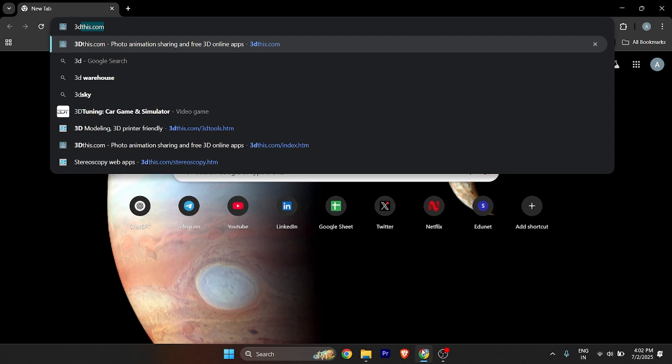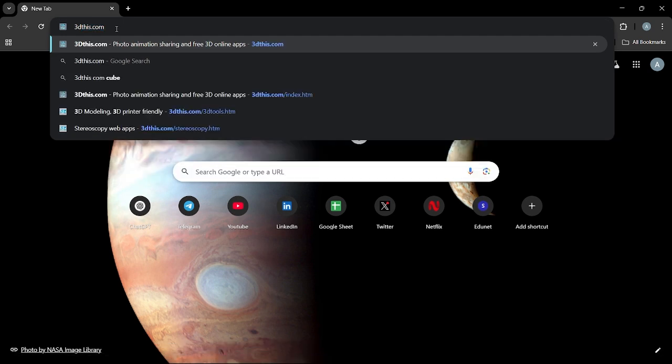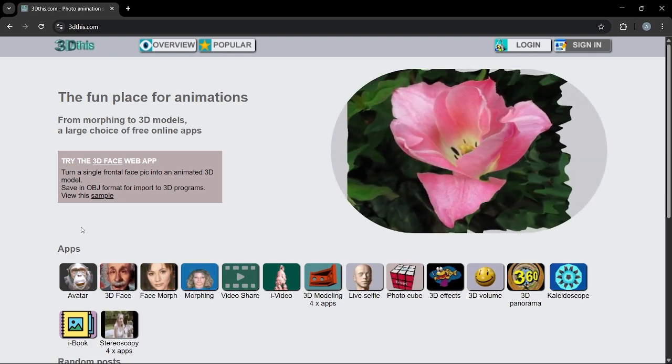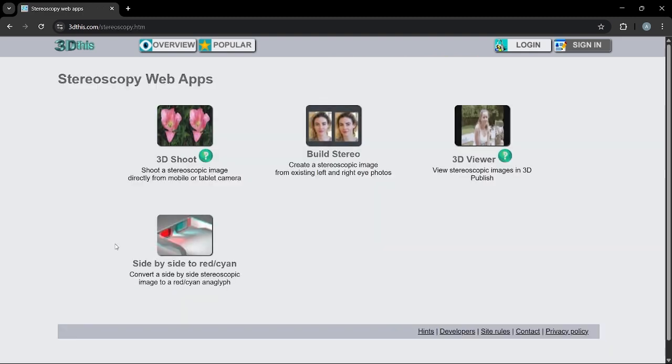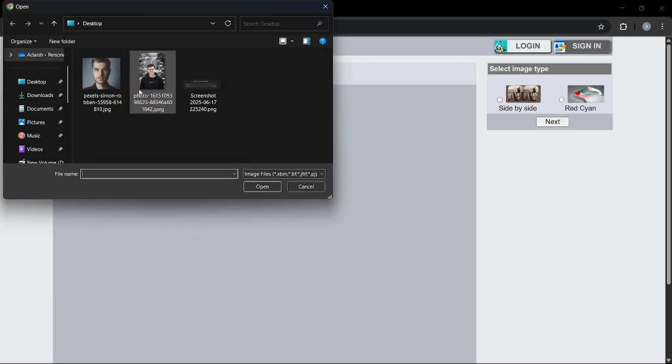You don't even need any third-party application. And here you need to search for this website, which is 3dthis.com. Just simply hit enter and wait for the website to load. Here you need to scroll down until you find this option, which is stereoscopy for apps. Just simply click over there, and here you can see this option, which is 3D viewer. Just simply click on this option and upload your sample image.